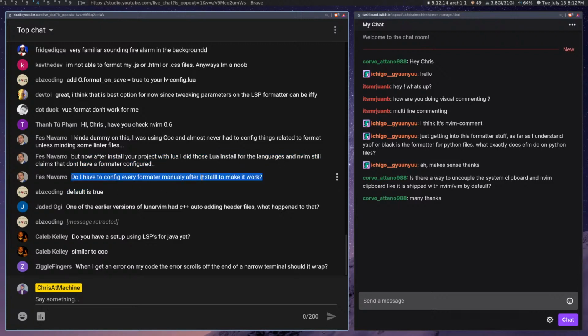No, do you have to manually config? No, you just have to install it. You just have to make sure your language is supported by LunarVim. One of the earlier versions of LunarVim had C++ auto-adding header files. What happened to that? That's something from LSP config, so go take a look in c.lua and ftplugin and see if there's something there in LSP config. I would need, again, someone who's an expert at C++ to do that, you know.